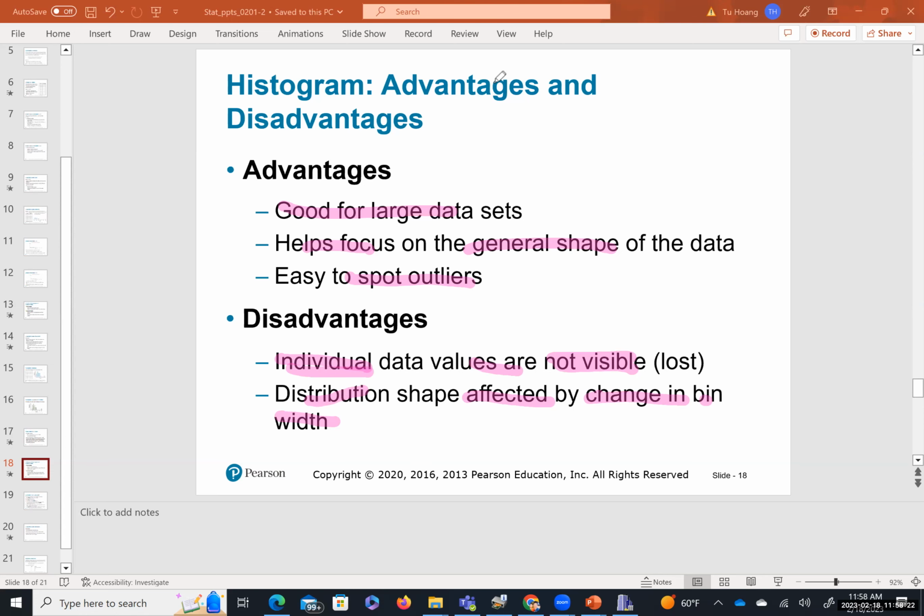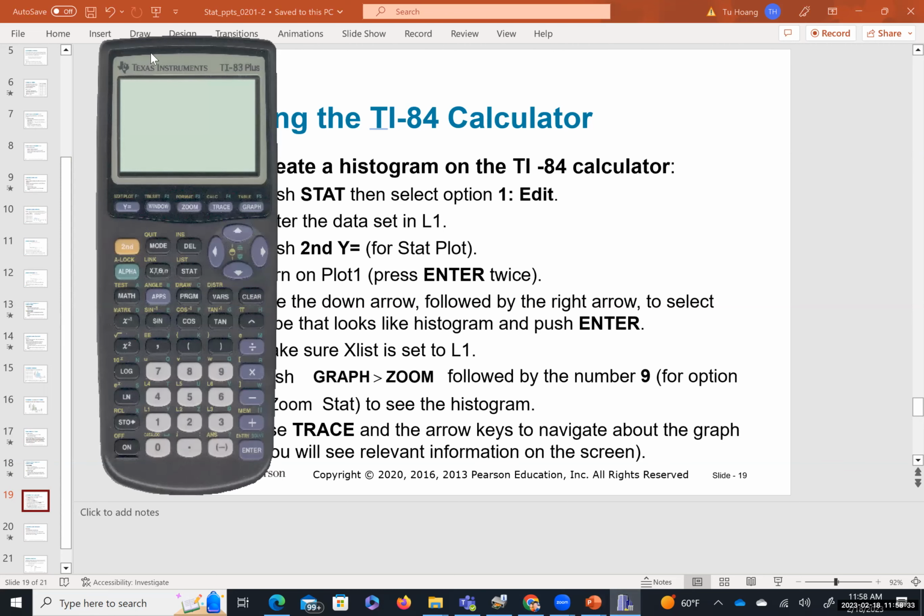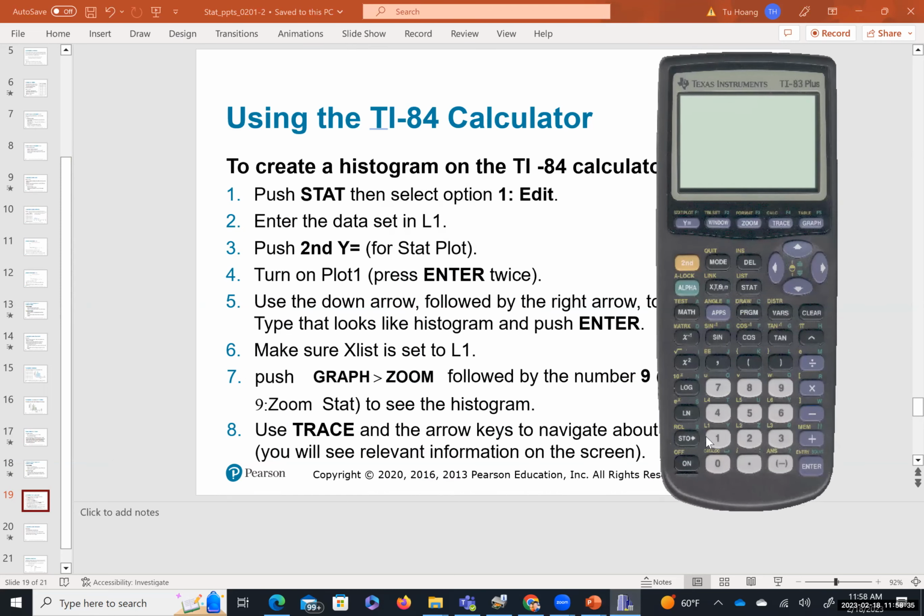All right, so let's move down. I'm going to show you how to do this using a TI-84, or rather a TI-83, since that's all I have. Hopefully in the future I'll have a TI-84. So let me show you.